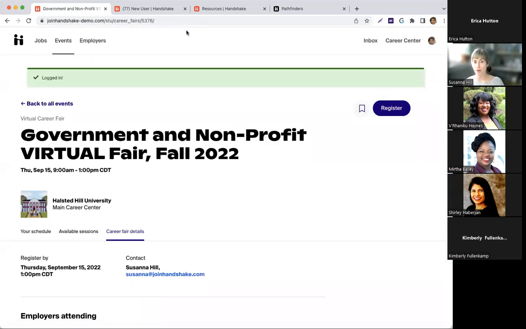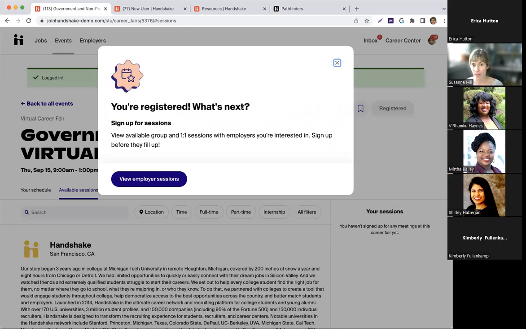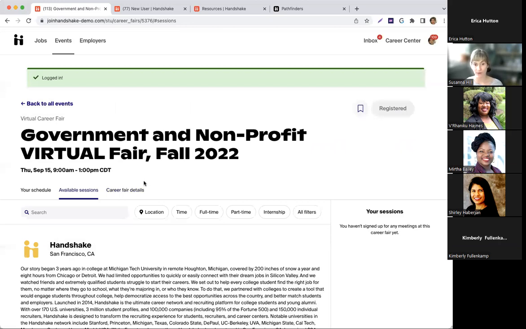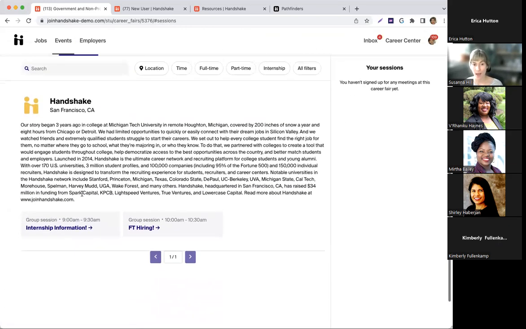Okay, so now I'm logged in as a student. I'm looking at the fair. Just like you, a student will register for the fair, and then they will be prompted for that next step to sign up for those sessions. So they will click view employer sessions, and now they'll see all the available sessions. We can see here that group session I created that is available for me to join.